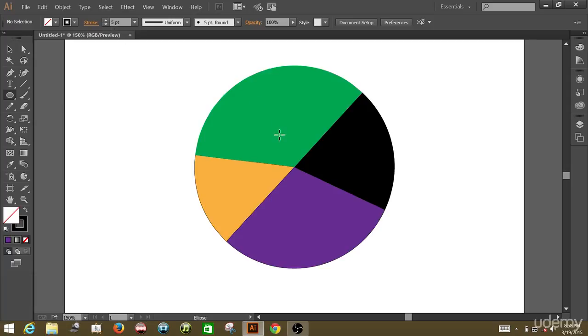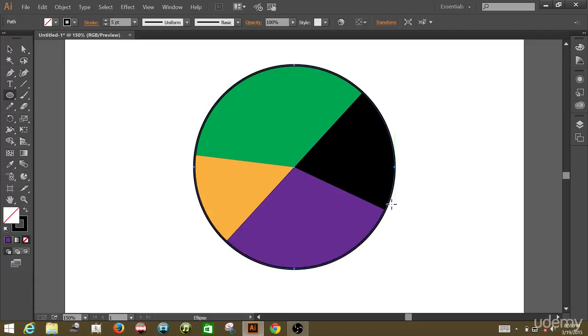Now let's come here to the center of our graph. Click, hold down Shift and Alt key. Drag out to create a circle from the center and make it the same size as the graph, about this much. Release your mouse, then your keyboard.